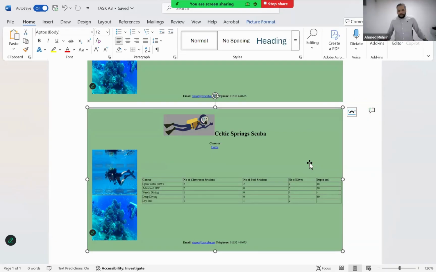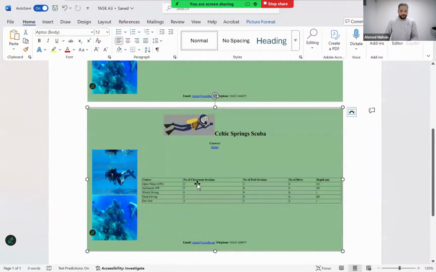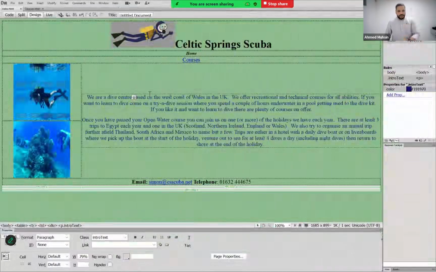Okay. Then guys, girls, after this is done, they are telling you to copy and paste the HTML code of the home page. Everybody, you can copy it from Dreamweaver or you can copy it from Google Chrome. We'll copy it from Dreamweaver. They said to copy and paste now. So everybody, I'll go to the index page. I'm going to go into Dreamweaver. I'm going to go into Index. Right now I'm in Design View. I'm going to go into Code View.